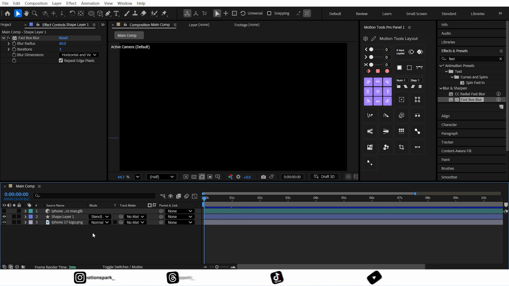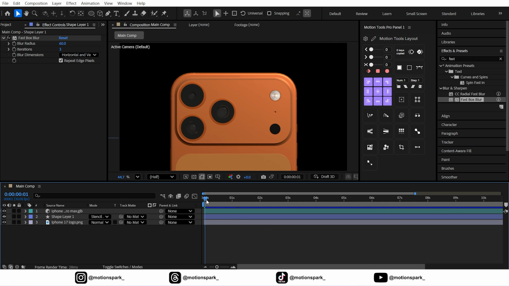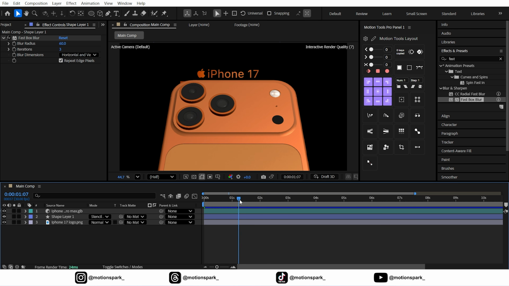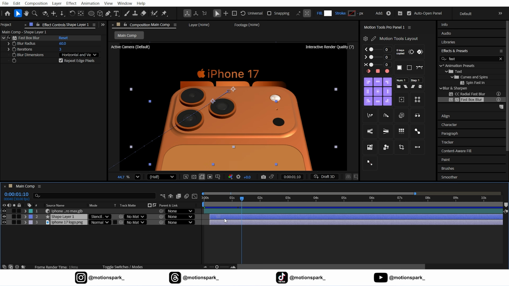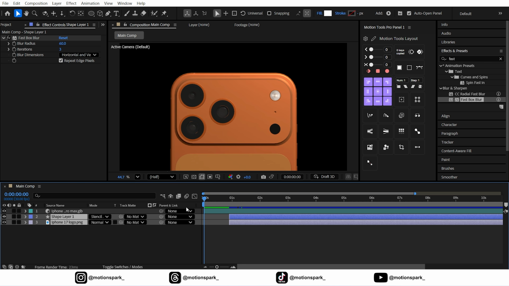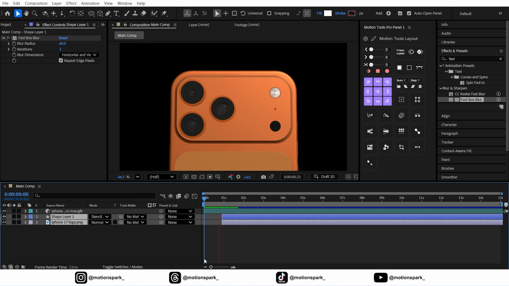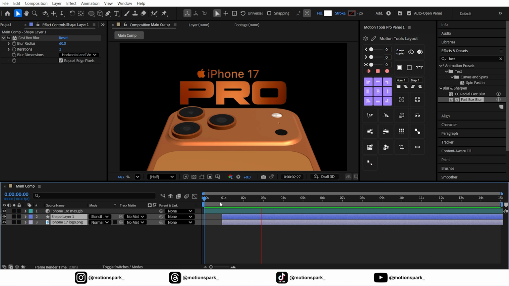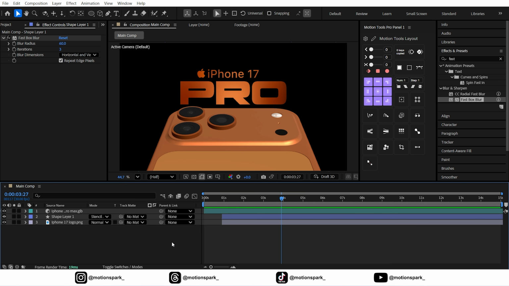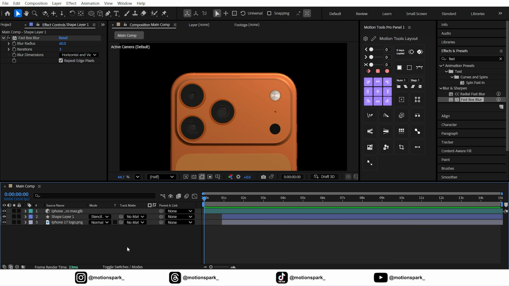Now, turn the visibility of the model layer back on. Next, move to the moment where the model tilts and reposition the logo layer to match that position. As a result, when the model tilts, the iPhone 17 Pro logo will start to appear naturally, creating a more dynamic and polished animation. Now let's add a light to our scene.